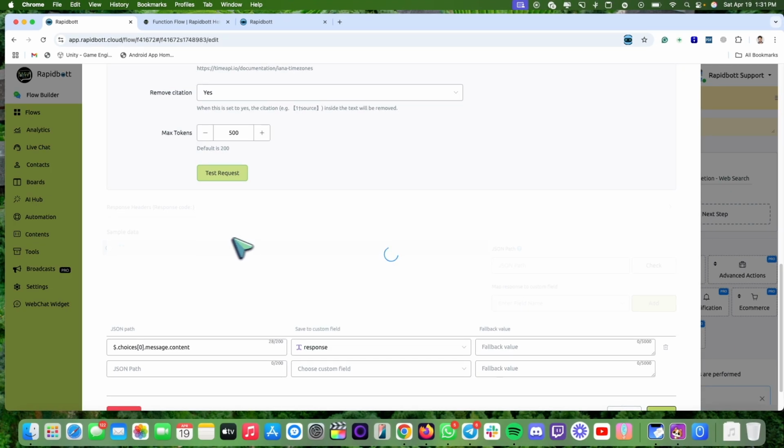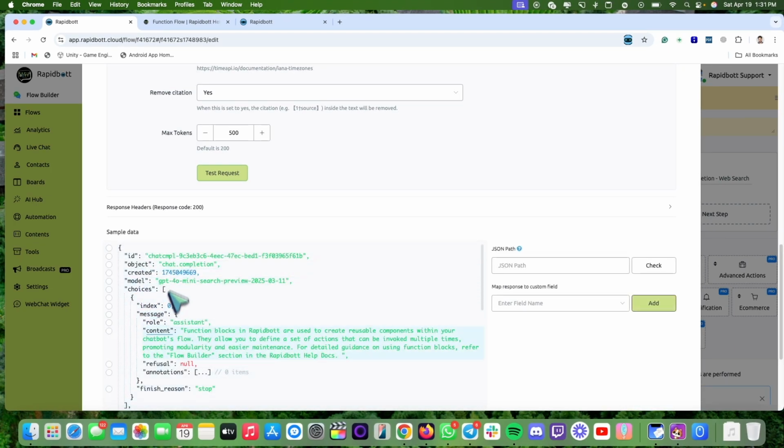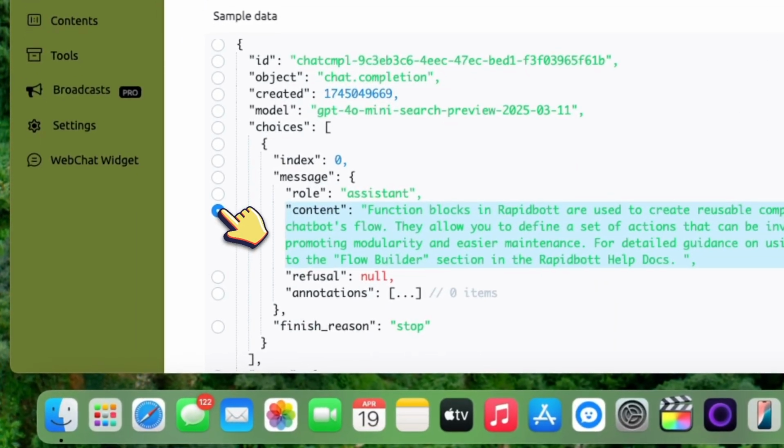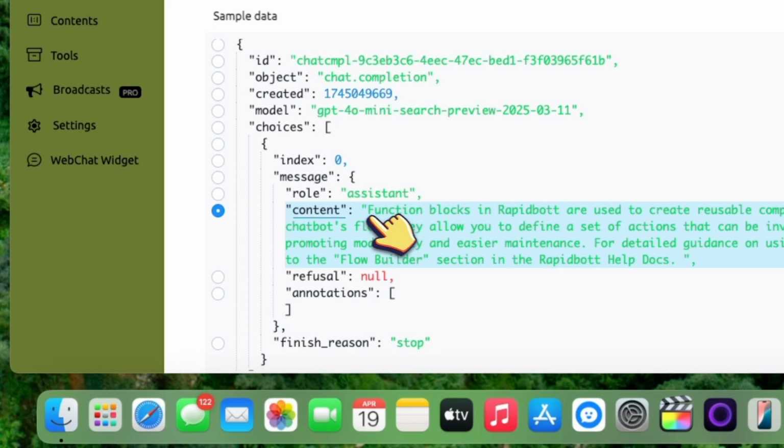Once the result is found, you can see the response here. So you can see a response is found and it is created. So you can map the JSON path. This content has the value, so you can map it. So you can click on this specific content.